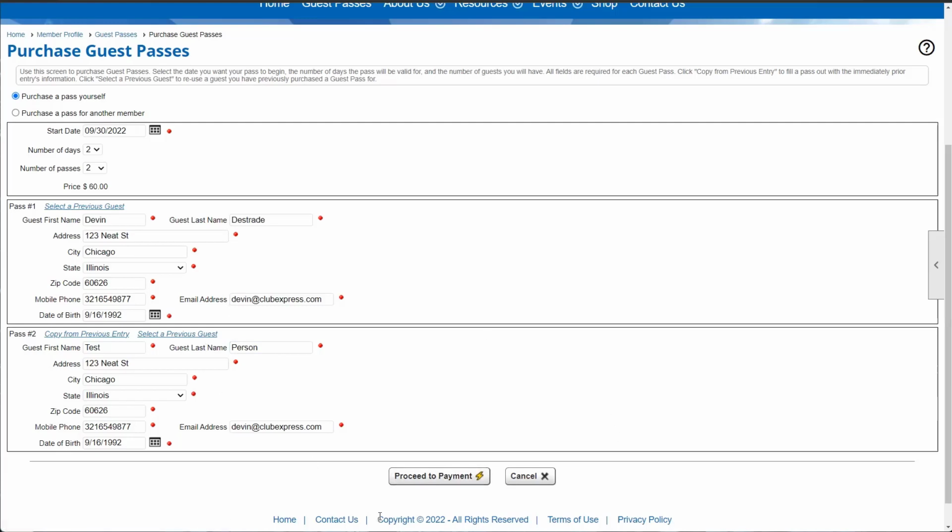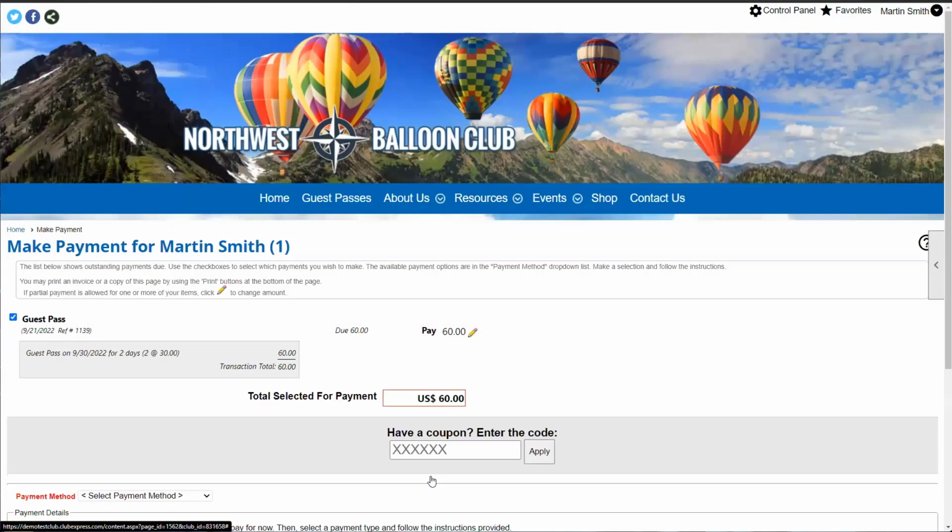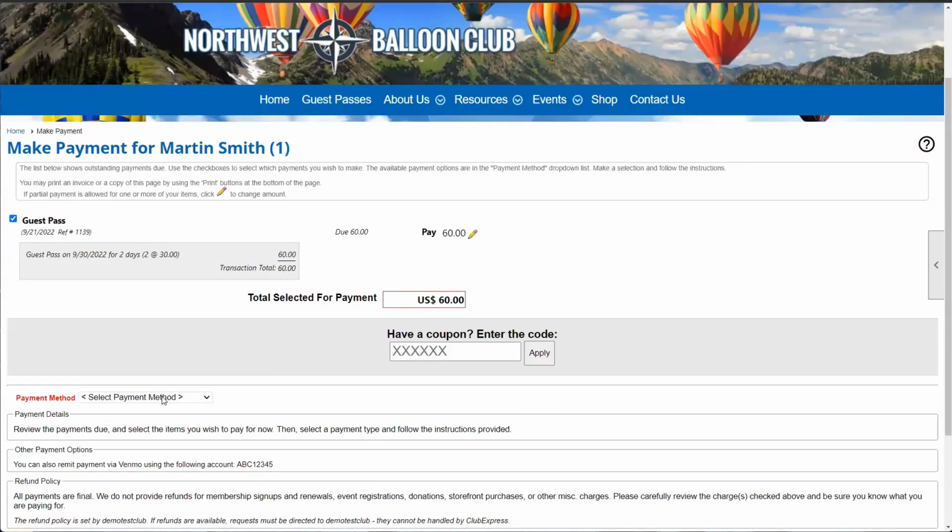Once you hit proceed to payment, the guest pass is already logged in the system. You just need to record payment, and it'll take us here to our payment screen where I can see guest pass on this day for 2 days for 2 people at $30 per person. And then I can choose my method of payment.